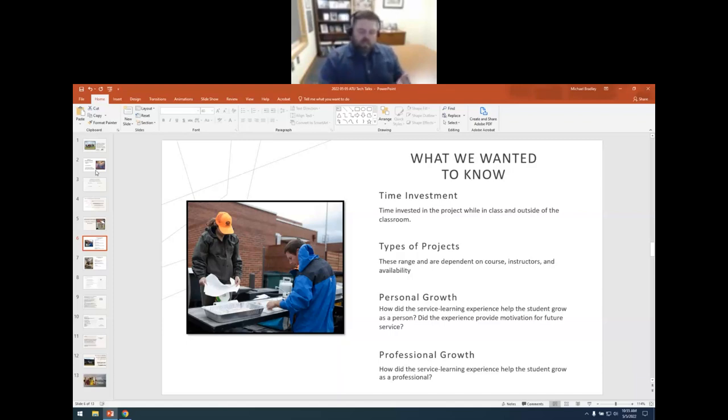So, and we'll go through those in a second, but we're looking at environmental restoration, education and tutoring, different things like that. Then we want to look at their personal and professional growth. And we'll go through that in a little bit more detail in a second as well, but think about how they're growing professionally and personally through that project. And that's where the wonderful things happen, right?